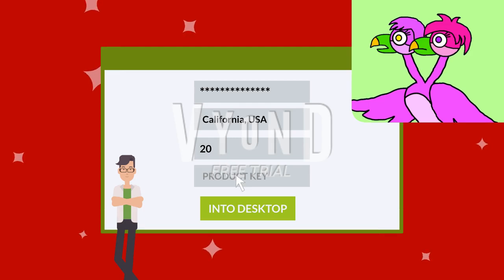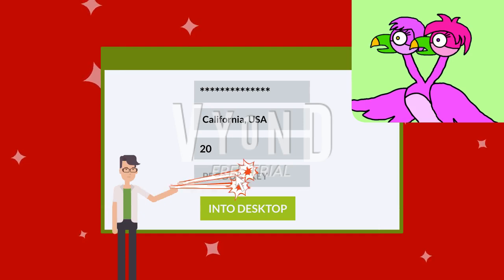Wait a minute, am I supposed to look at the sticker for the product key of this computer? Don't worry, I can enter the product key for you, so let me use logic to do it, and it will scan or detect what the sticker says.